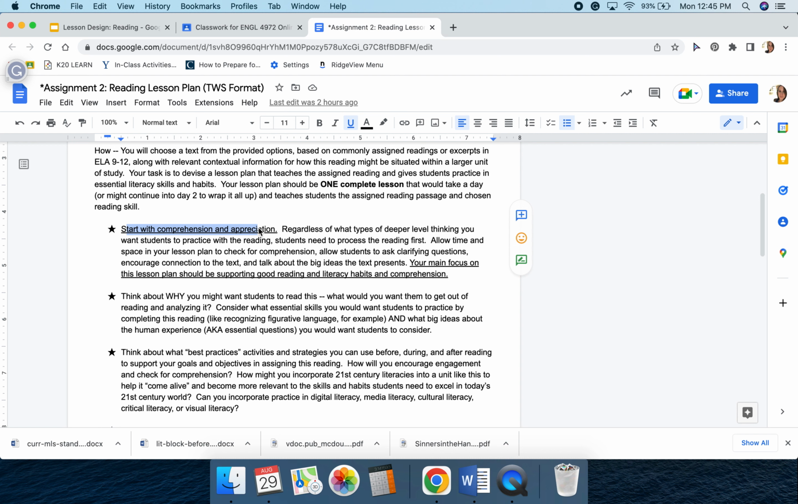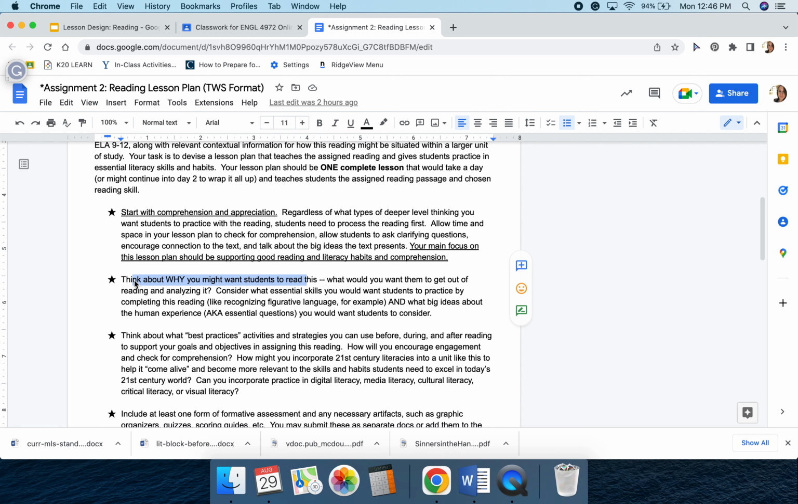We also want to always think about purpose. We've been reading about purpose this week and from Gallagher as well. You think about why you want students to read this. So, if I look at The World on the Turtle's Back, the Native American creation story, why would I assign this to students? Well, there's a couple things.